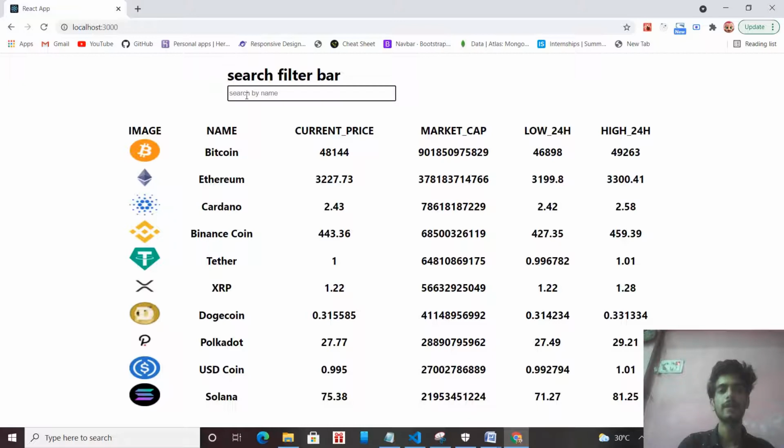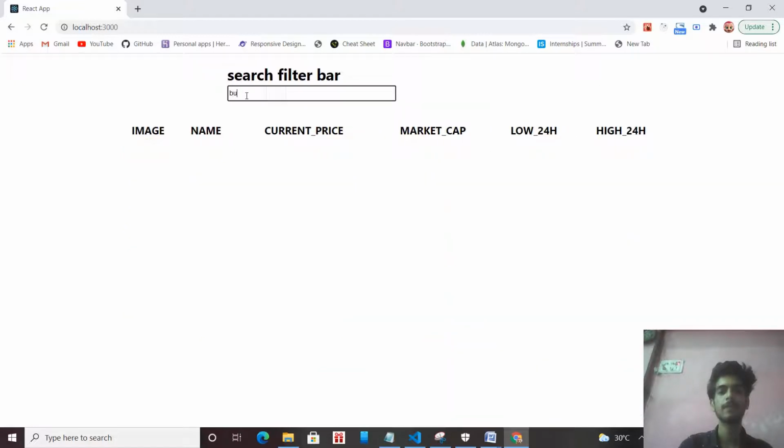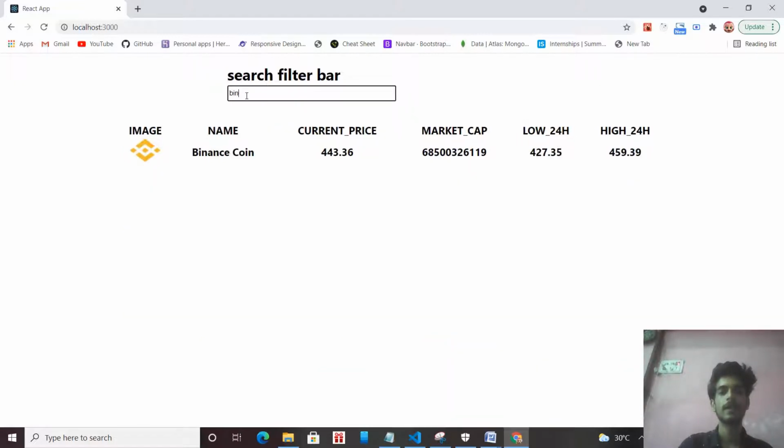And at this time I want to search the fourth coin, that is Binance coin. If I write BI, it is showing the fourth coin. You can see I have written a small b, but it is still filtering the information. And even if I add two or three spaces in between the letters, like between N and N A, it is still showing the information of the fourth coin.